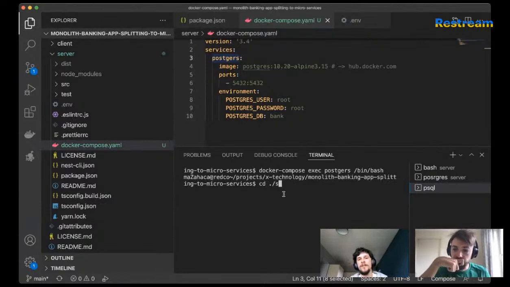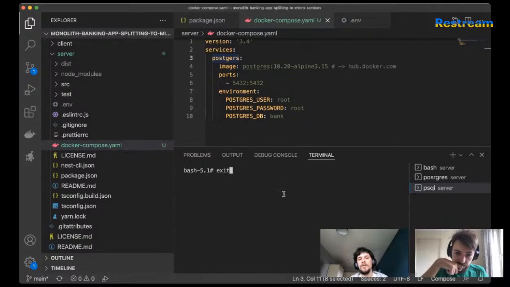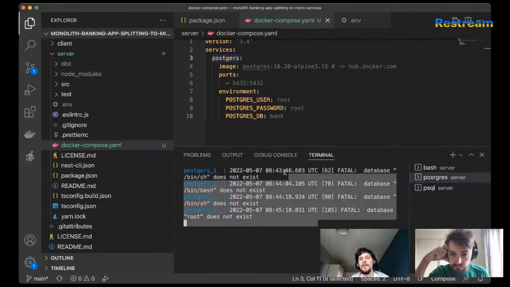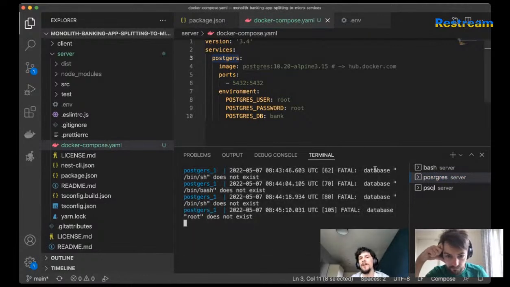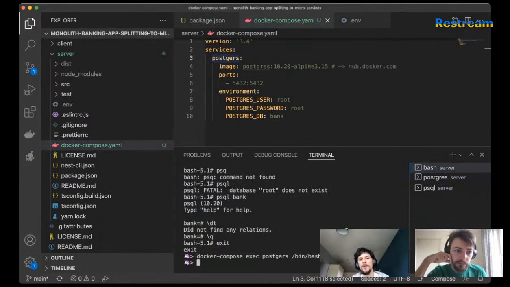And now psql bank. So here we have an open psql. Here we have logs. Here you can see the logs of attempts to log into Postgres, and here the working terminal.